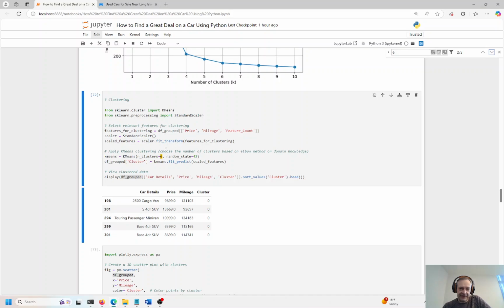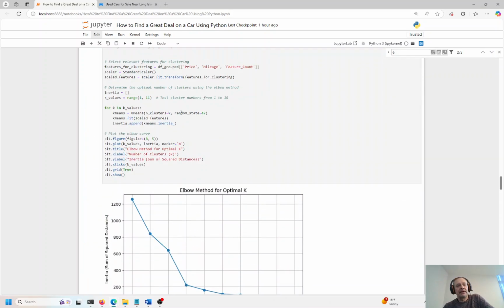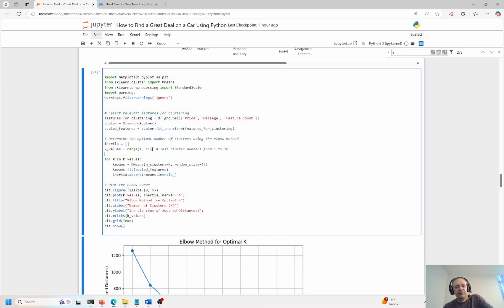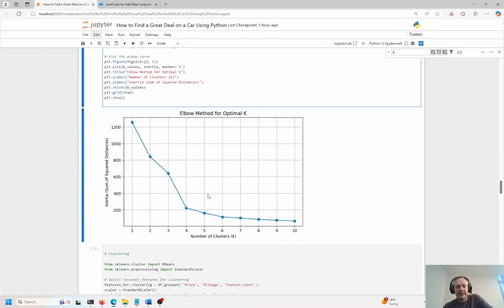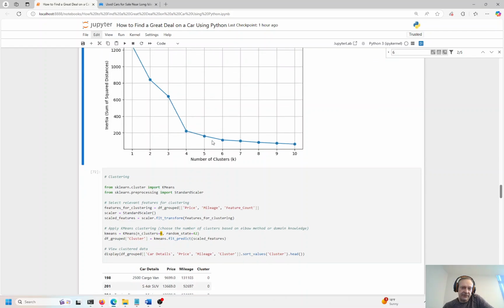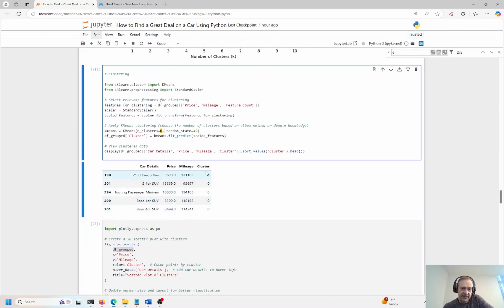Oh, yeah, okay, that's it. So you don't see it over here. It's telling you to loop through 1 to 11, right? That's what we're doing. I'm saying it's 6. You could argue 5, maybe 4, but I think 6 is okay. It doesn't really matter. I'm picking 6 here, and I'm saying give me 6 clusters based on car details, price, mileage, and assign a cluster.